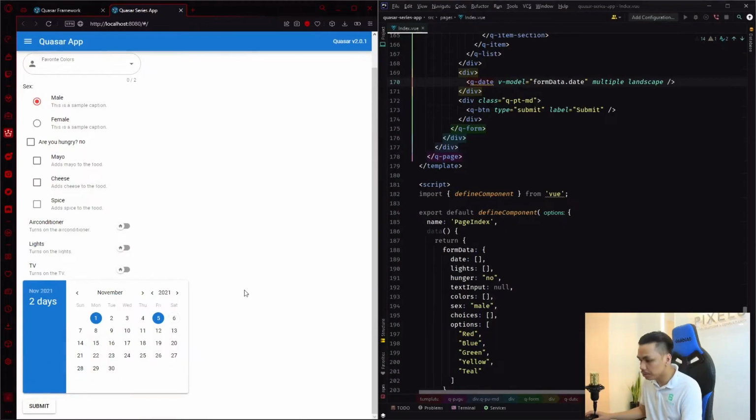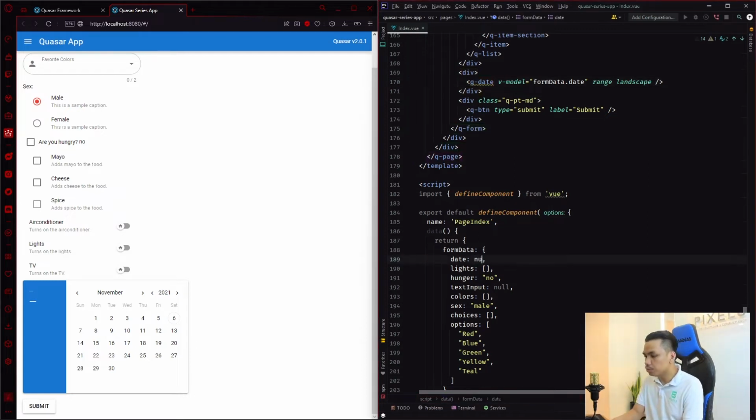So in order to implement a scenario like that, what we need to do first is modify our component a little bit. So instead of setting it as a multiple parameter, we're going to set it to range this time. So we're going to use a range. And then at the same time, we're going to modify our vModel. Instead of using an array, we're going to use an object this time. So in this case, let's set it to null for now.